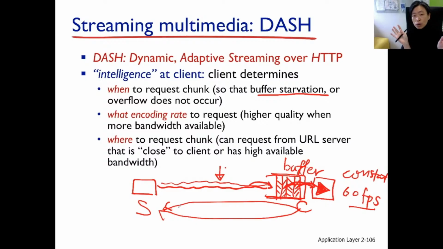I'm okay with the lower quality because otherwise I will not be able to sustain the frame rate I was looking for. So usually you'll be automatically switched down to a lower resolution, or a lower frame rate, for example, just to ensure smooth playing back of the video frames. So when to request chunks so that the buffer starvation does not occur.